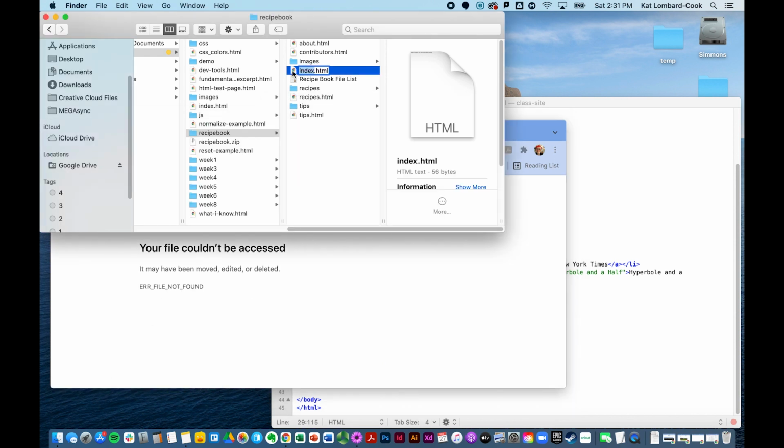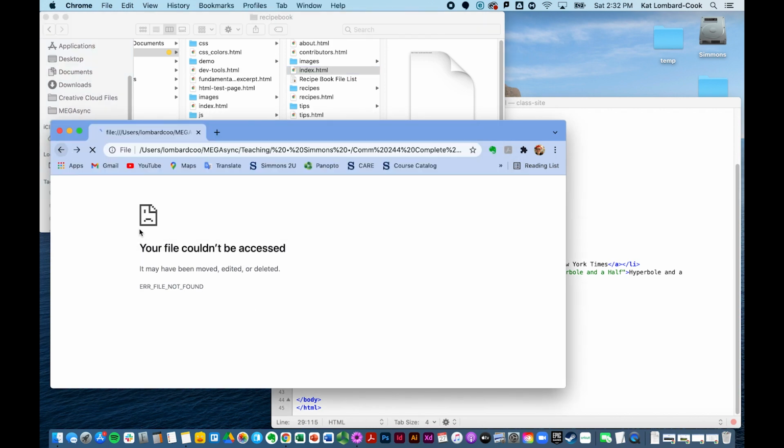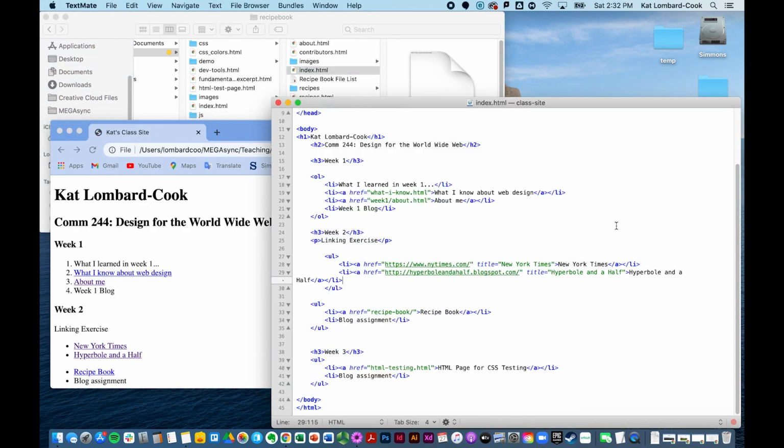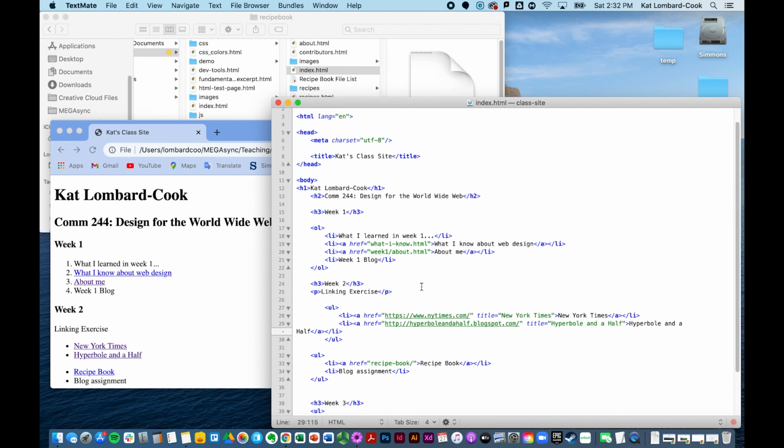And unfortunately, there's nothing in my index page because that is currently dummy text that I've given you. And so it's not actually an HTML page currently. But that's one of the things you're going to be working on marking up this week. So just to give you a sense of how that works.